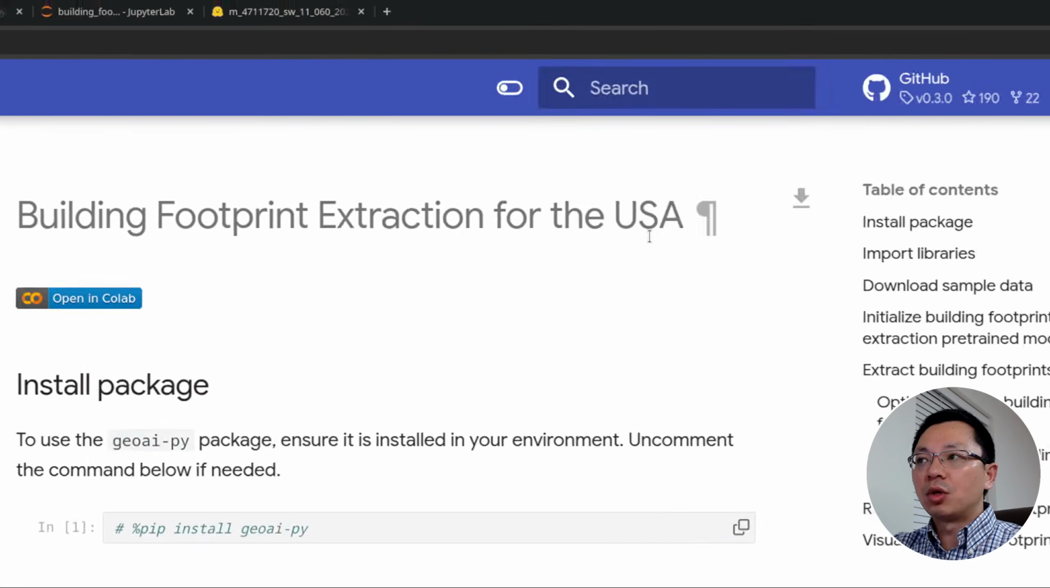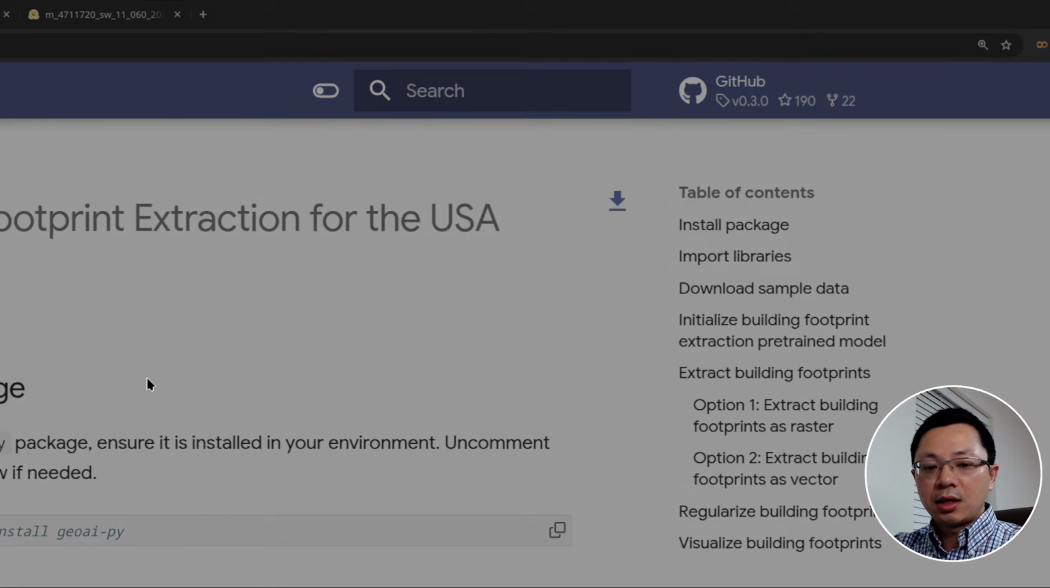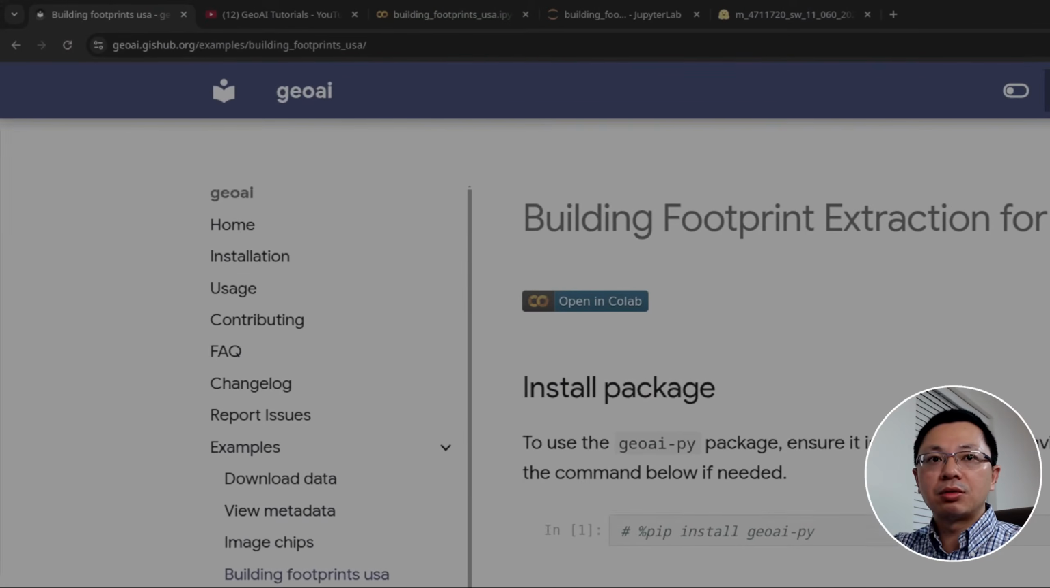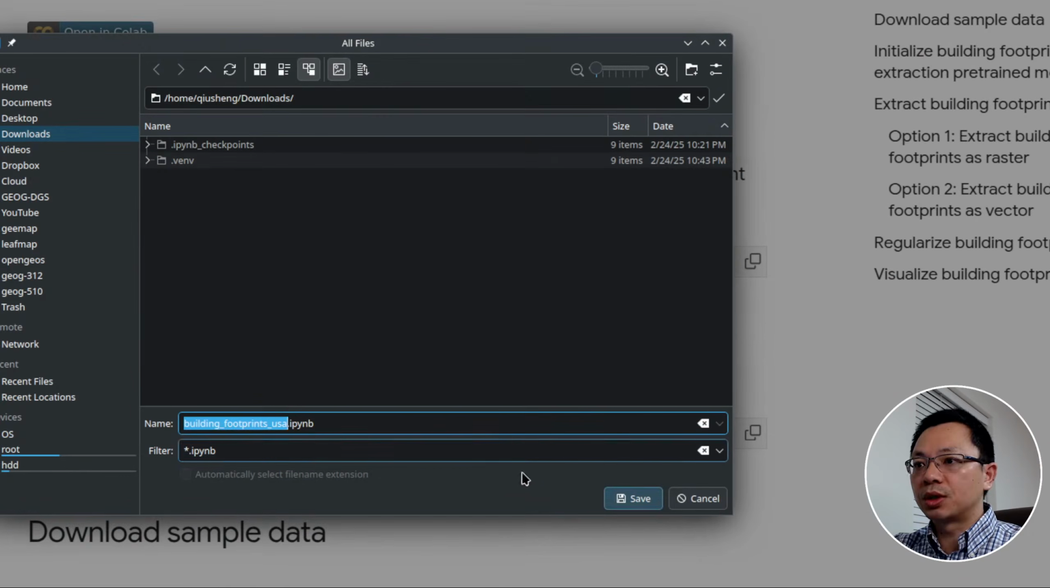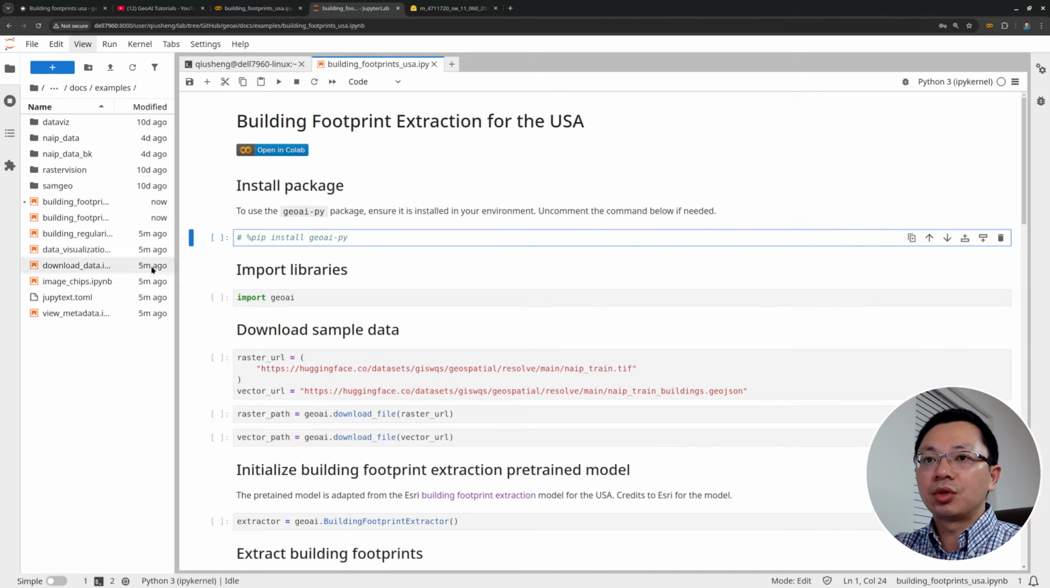Or you can download the notebook to your computer. In the upper right corner here, there's a download button on the page. If you click it, it should pop up and show you how to download this to your computer. You just click OK, then you will download the notebook, but you need to install the package on your computer. So next, let me show you how to do that using JupyterLab. I have set it up on my local computer, and this is the notebook.